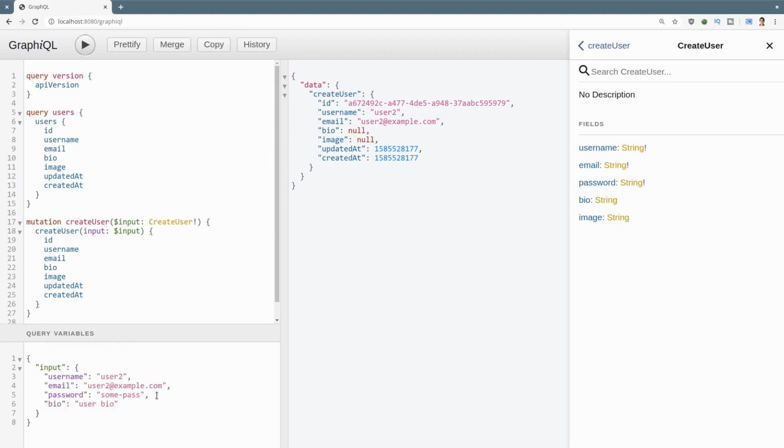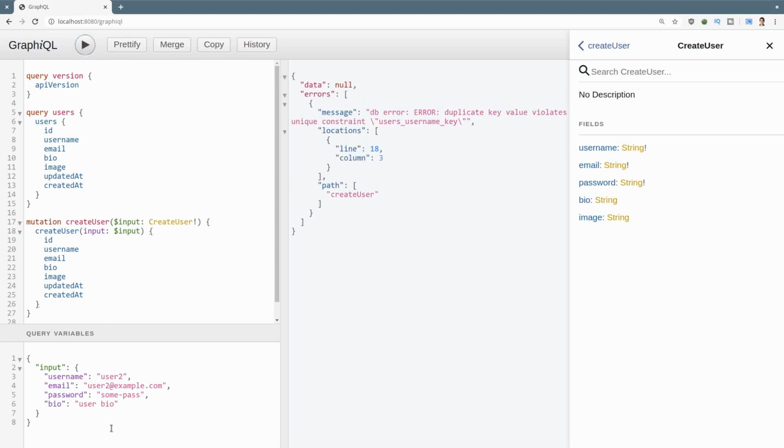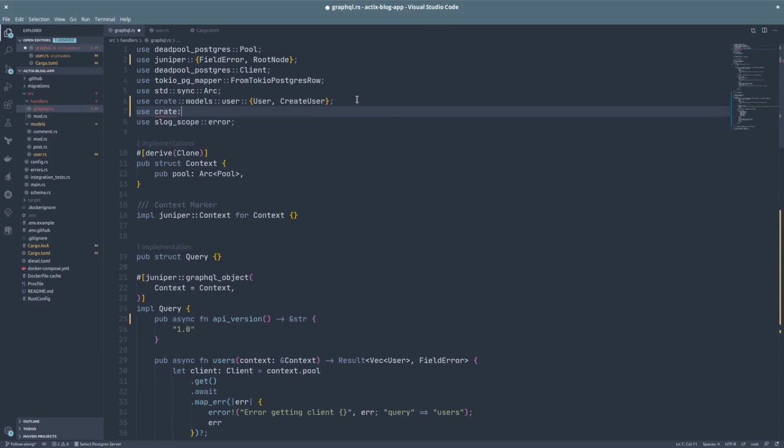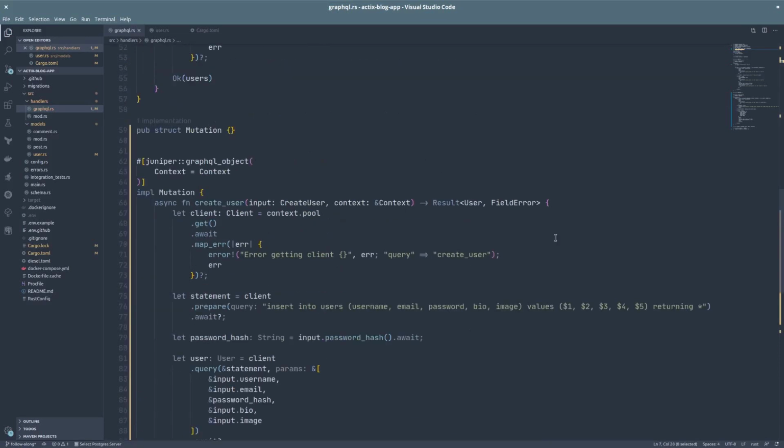But if we run the query again like that, we get an ugly error. A duplicate key value violates the unique constraint for users username key. It will be the same for the email address. We need to improve the error handling here with a nicer user-facing error. So let's go back and import from the errors module the app error struct. The idea is to use this instead of the field error.